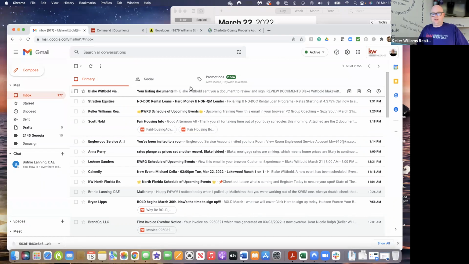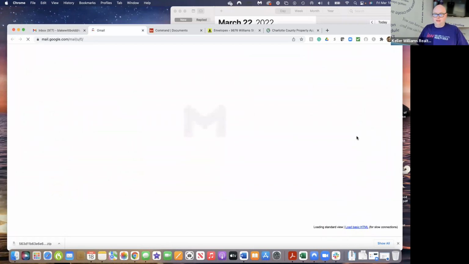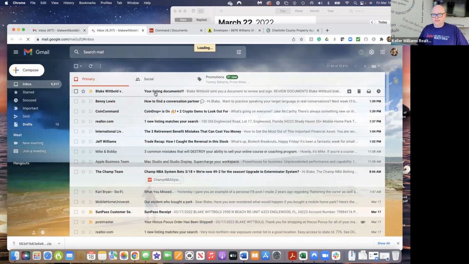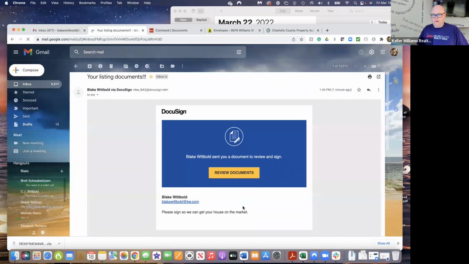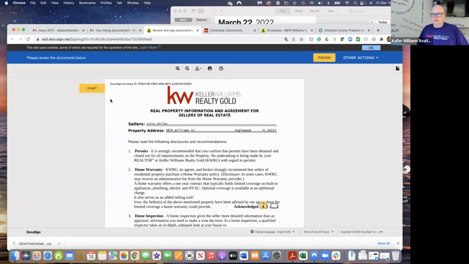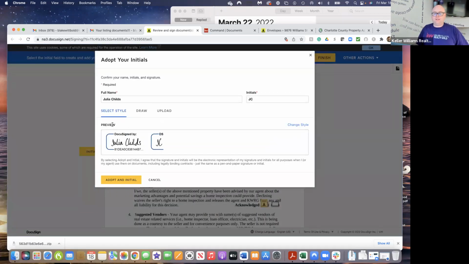So see, it shows your listing documents right here for the email. I'm going to switch over to my personal. Here's my listing documents. We're pretending to be Julia now. I click agree, continue, press that start button. So Julia is acknowledging Julia Child. It's going to give them the full name up here with initials.